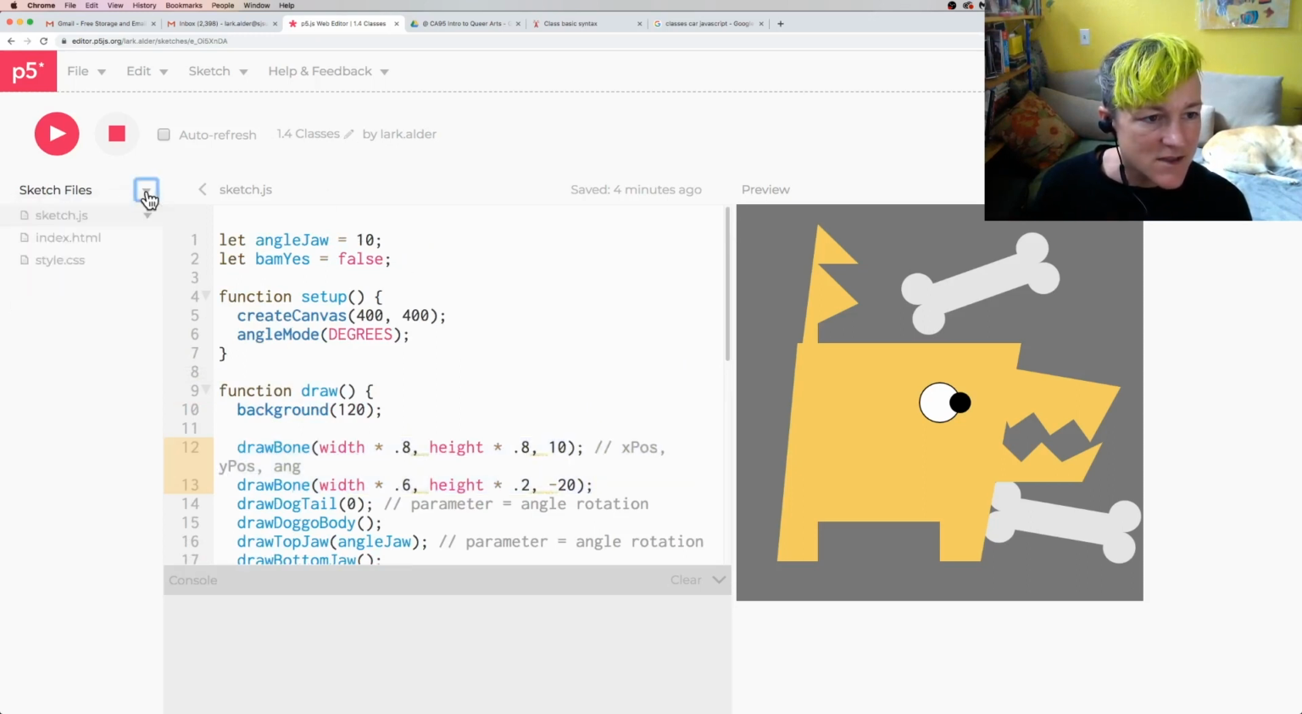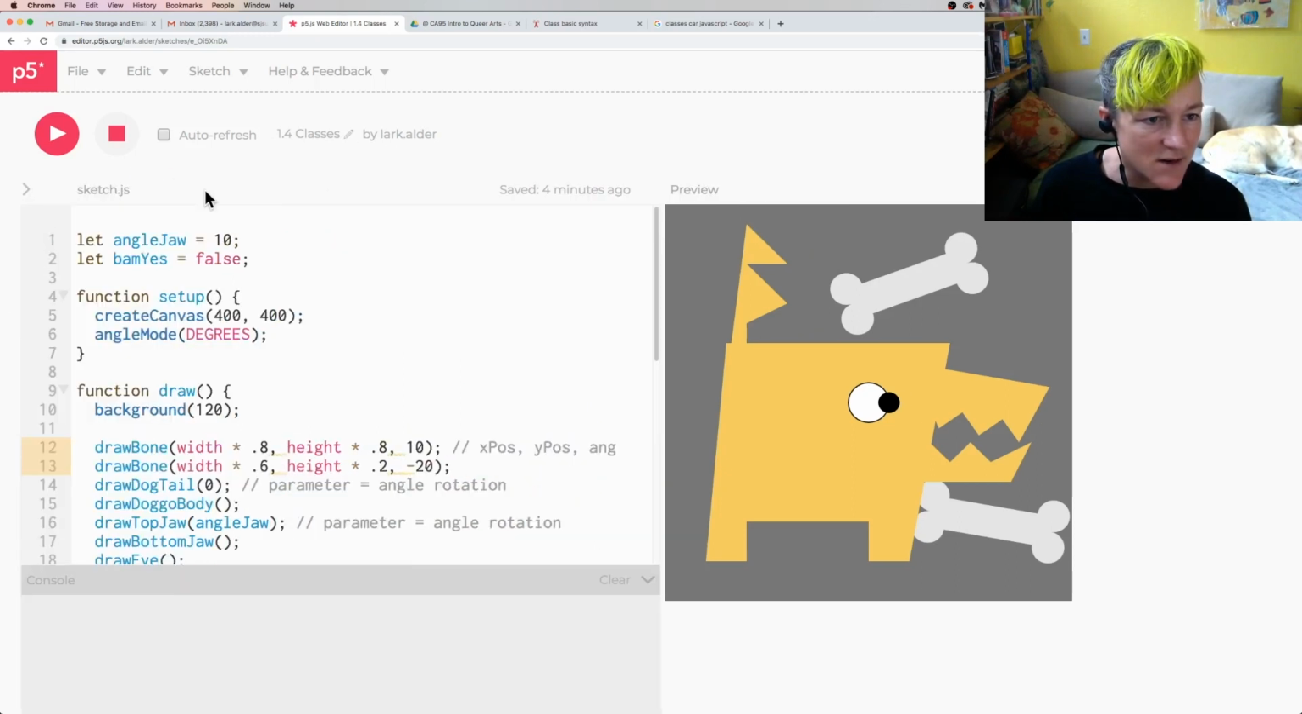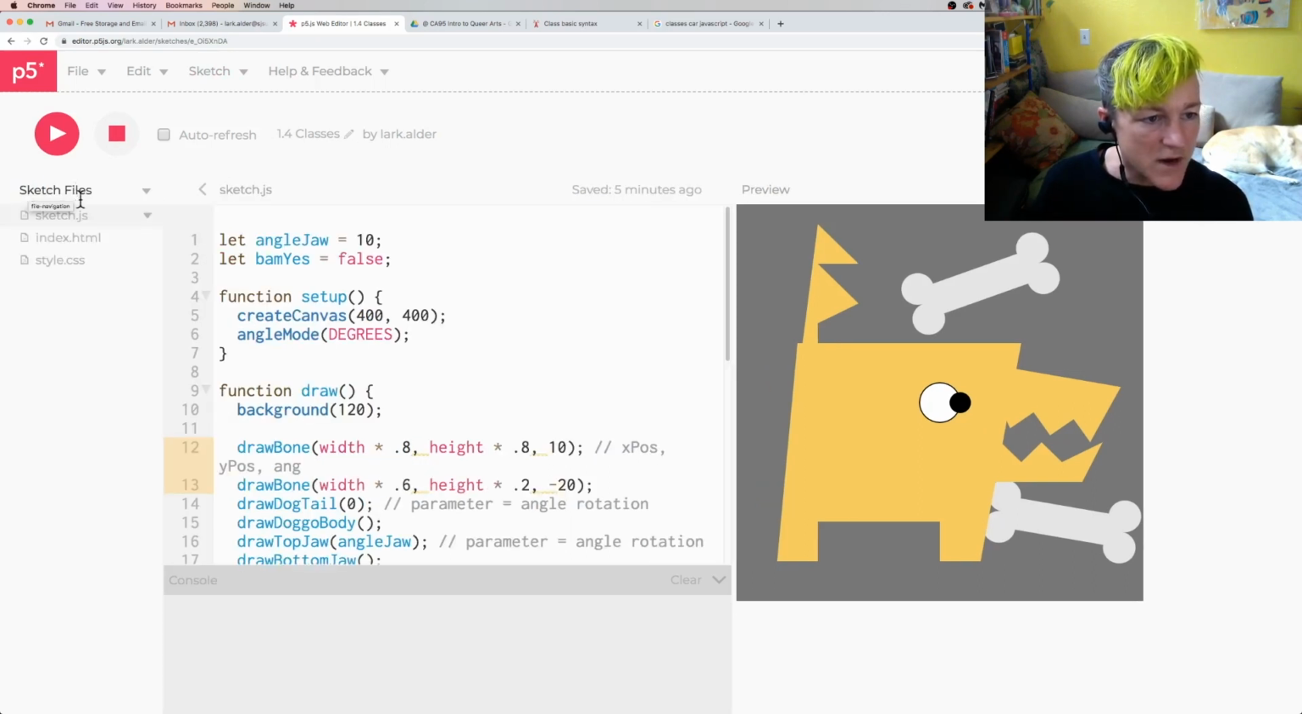So if you check this out, yours right now probably looks like this. If you hit this little caret at the left, it will open up the files that are happening behind the scenes. So besides just the sketch file, there's also an HTML and a CSS file. If you're familiar with doing this before, you know what these are. For now, we're not going to cover it. Just do this, and then it will start to make sense later.